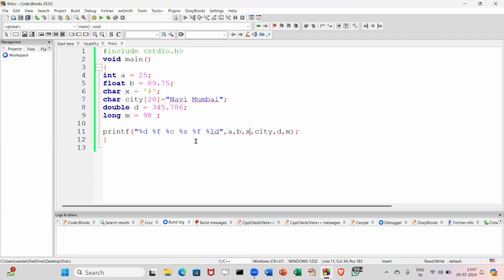Now this %F corresponds to this D. Now tell me, what is the data type of this D? The data type of D is double. Now we had written %F for float. So why are we writing %F for double? The answer is you can use %F for float, for double, and even long double.